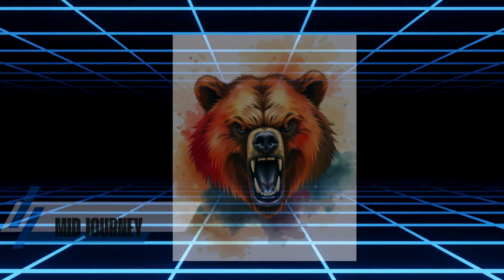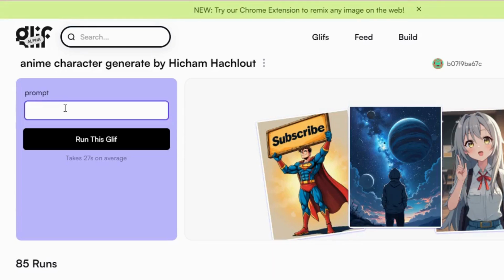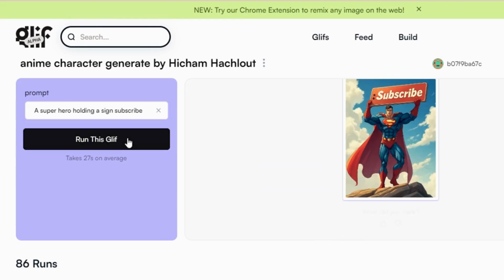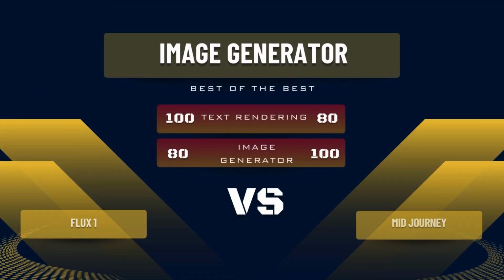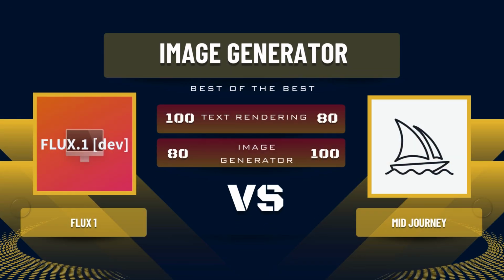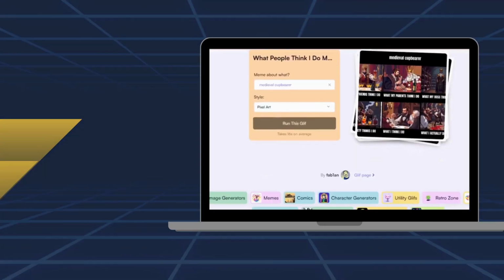Now, where Flux One shines is in text rendering, an area where most models struggle. Let's try a superhero holding a sign that says subscribe. And there it is. Nailed it on the first try. So, is Flux One the MidJourney killer? Well, it's got potential, especially in text rendering, but it's not perfect.